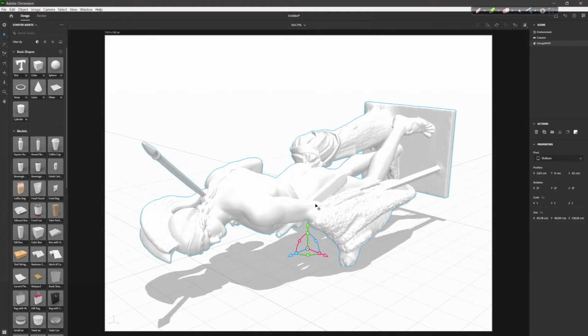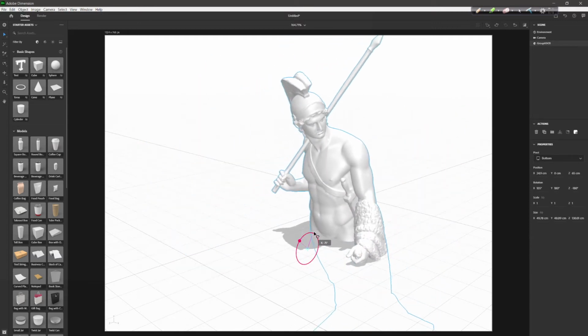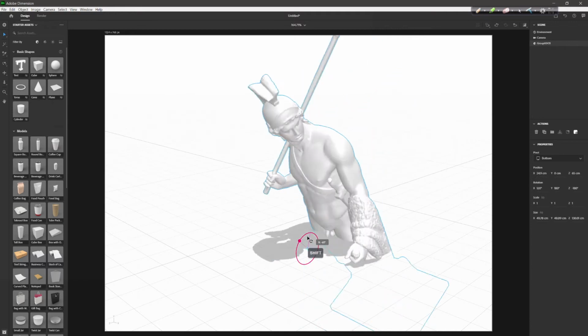And what I want to do next is to rotate it to a 90-degree standing angle. I can just click on this rotation bar. And if I press Shift, it will snap to grid, right? If you press Shift, right?